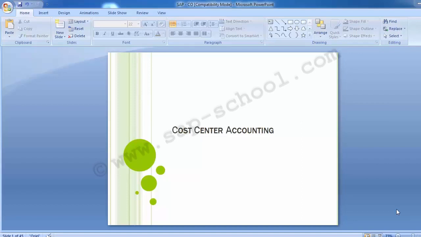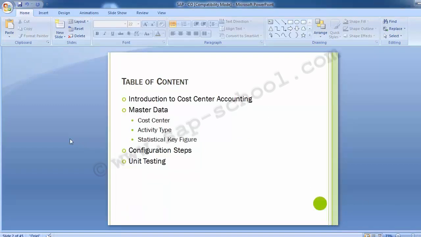We are in the controlling part of the FICO module where the topic for today's training is cost center accounting. In cost center accounting, we'll be covering the above table of contents: introduction to cost center accounting, master data which involves cost center, activity type, and statistical key figures. Then we'll go through the configuration steps in the SAP system and unit testing, so as to test that the configuration steps are successful via posting the transactions into the system. So let's move up to the introduction to cost center accounting.